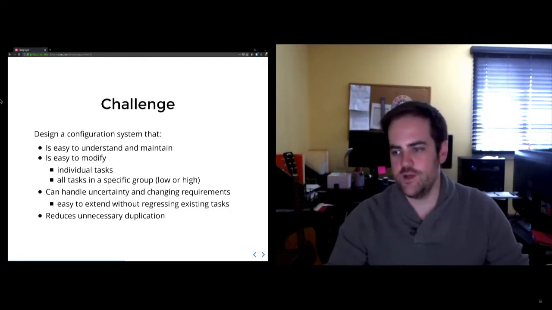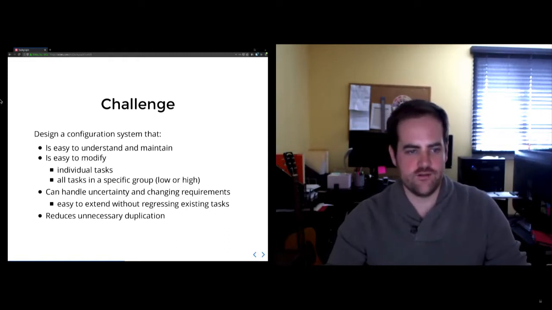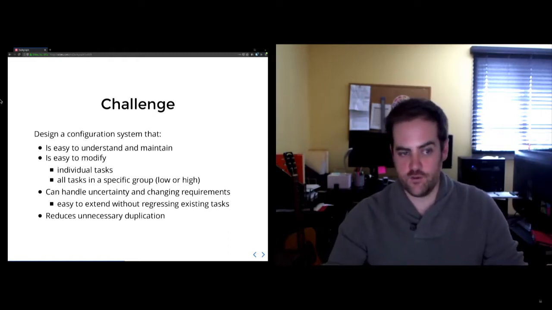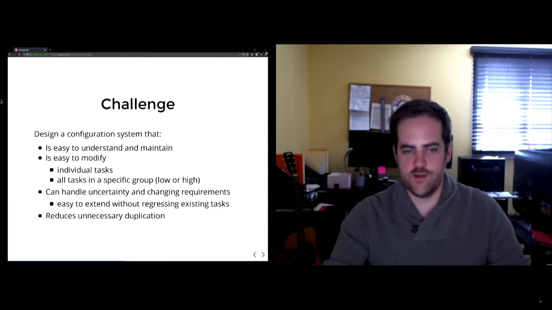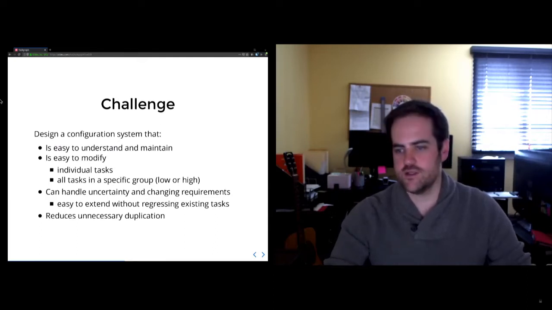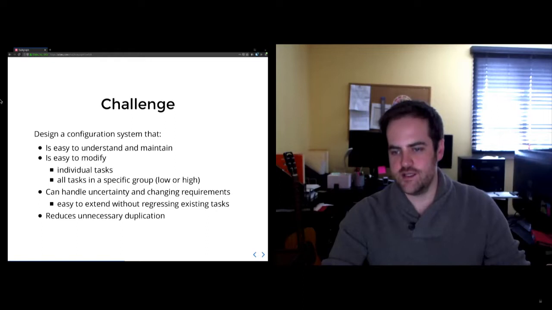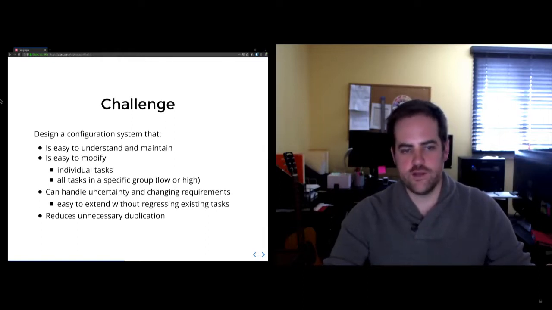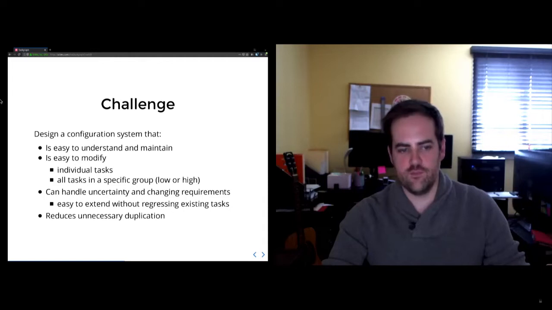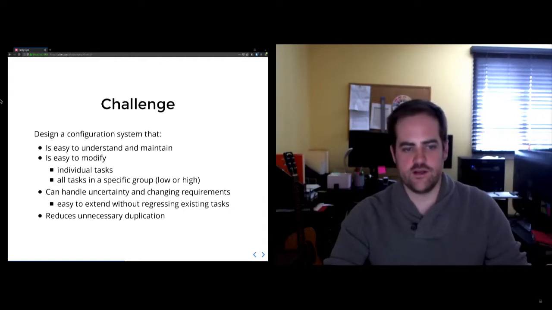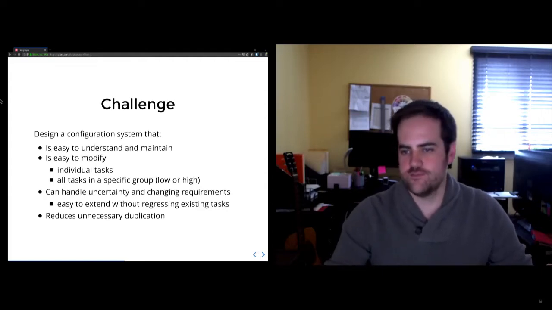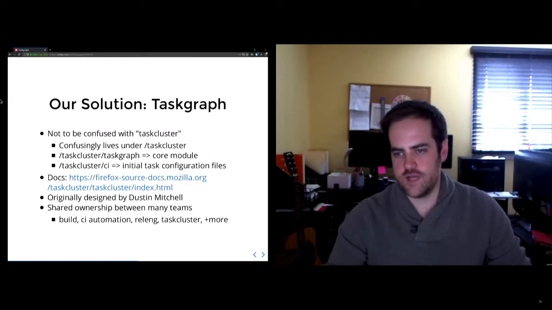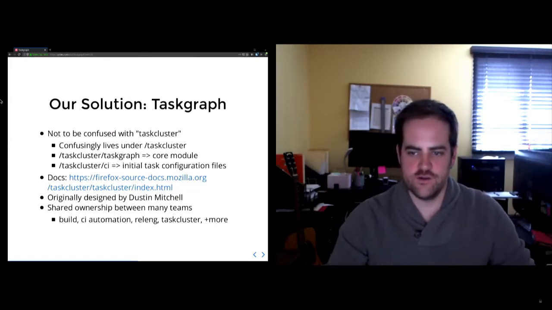So the challenge for us is, how do we design a configuration system that's easy to understand and maintain, easy to modify both for individual tasks or any specific group of tasks, whether that's at a low or high level. We need to be able to handle changing requirements and uncertainty. We want to be able to extend tasks without breaking the world, and we don't want to have more duplication than is really necessary. It can be good in some cases, but when we don't need it, we want to get rid of it. So task graph is kind of our solution to this problem.